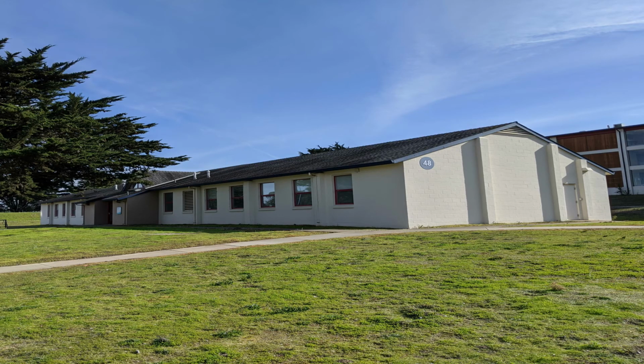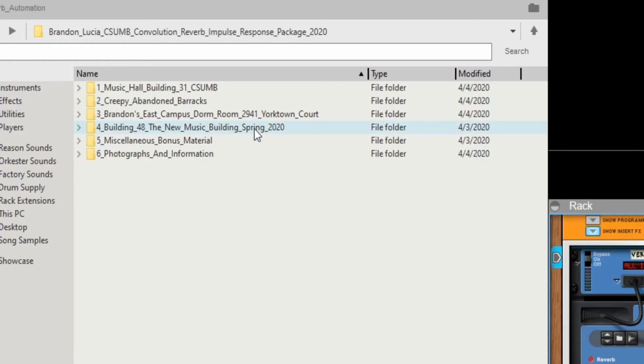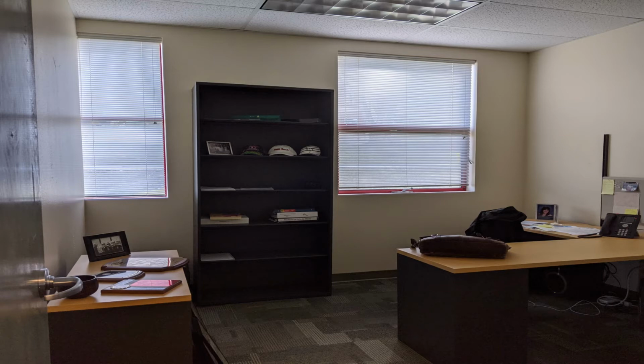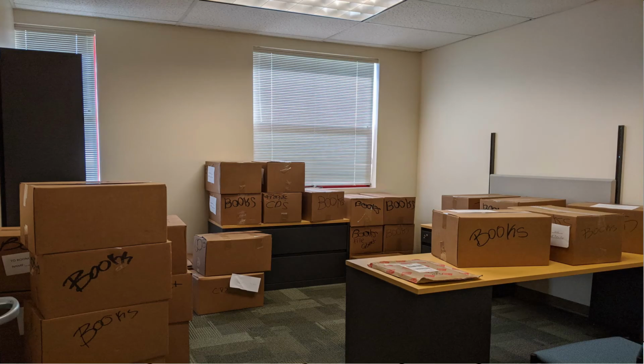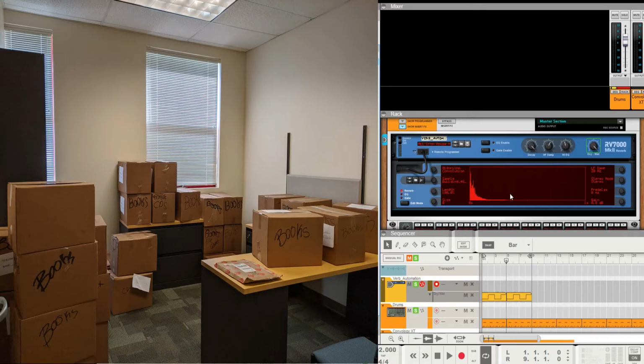Now for the new building, Building 48, which opened in the spring of 2020. I came in on a Friday before the spring semester started, so a lot of these sounds are going to be kind of hollow and harsh. Dr. Jones' office. Dr. Trevino's office.